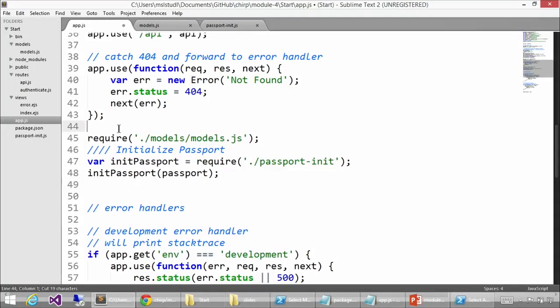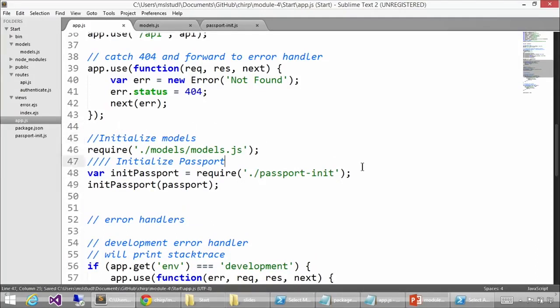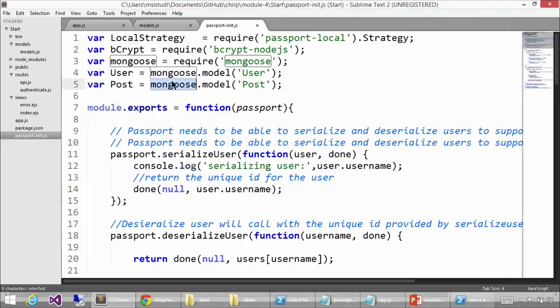So actually it doesn't matter. We could do it here. We could do it on the top. Yeah, I think you're okay wherever. Yeah, I'm okay whatever, as long as it's not after passport init, because then passport wouldn't have any users declared otherwise. Okay, so we've created that.